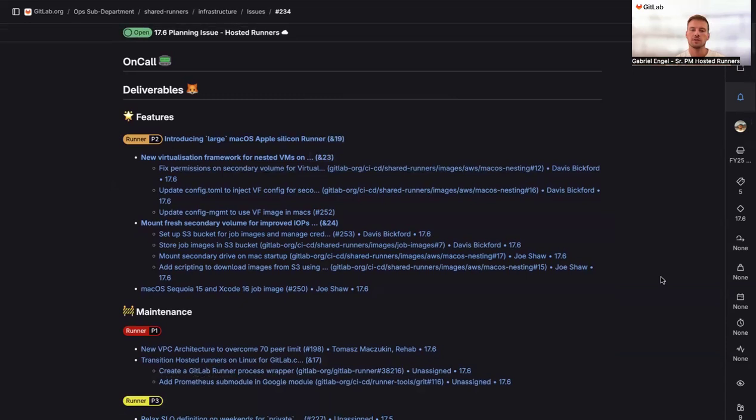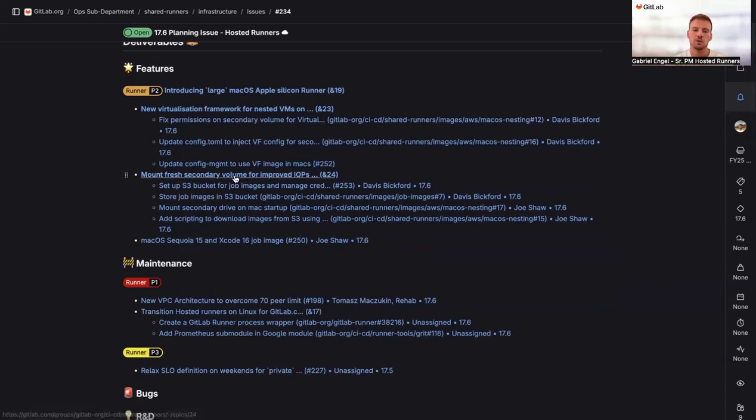First of all, we want to introduce large macOS runners. For that to work, we are using our new custom virtualization framework for nested VMs that's part of GitLab Runner and the new autoscaler. Then secondly, we also saw some performance issues introducing this runner. So we want to mount a fresh secondary volume, which improves IOPS, which we will likely backport to the current runner if it's available. So that's something that's super exciting.